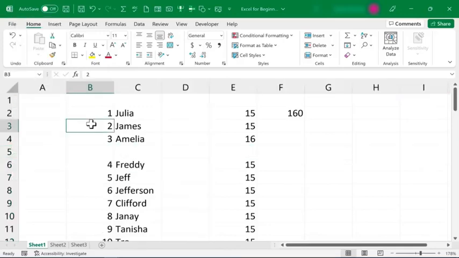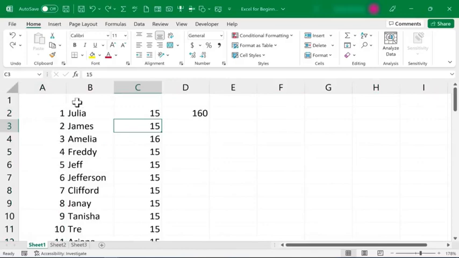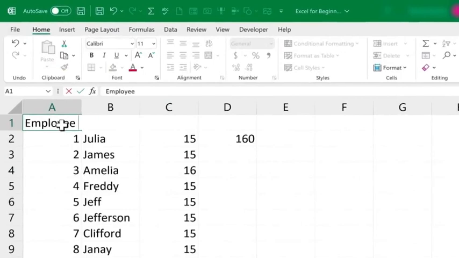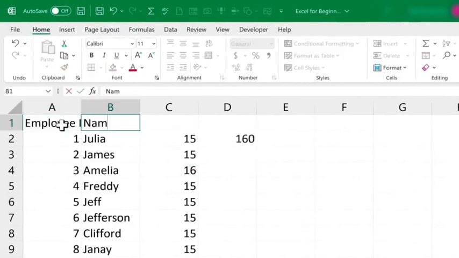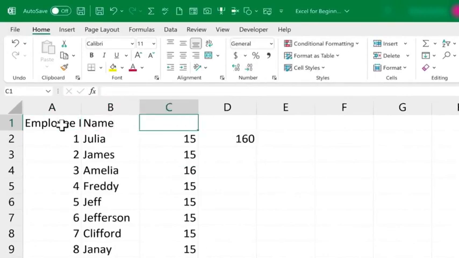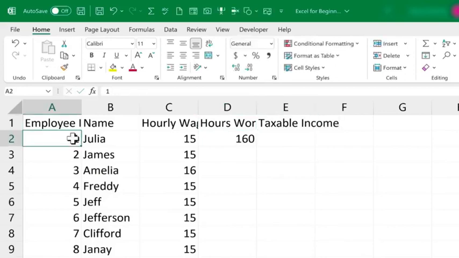I'm going to undo all of that to get back to this point where I just have a new blank row above my data. And I'll click here on cell A1 and I'll call this Employee ID. I'll use Tab to move over to cell B1 and I'll type Name. I'll use Tab to go over to C1 and I'll type Hourly Wage, and I'll tap Tab to move over to D1 and I'll type Hours Worked. I'll tab over to E1 and type Taxable Income. At this point I'll tap Enter on the keyboard. Now I understand a lot better what all of the data in these columns is about.